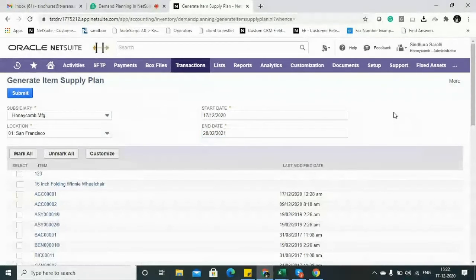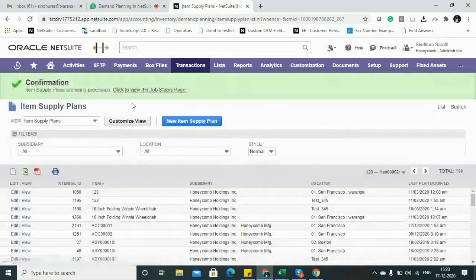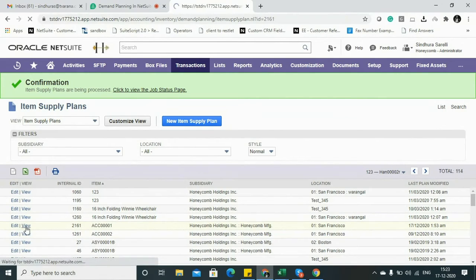And we can select an item here. Once we are satisfied with our selection, I hit submit. Okay, so now that NetSuite has run our supply plan, we can see the list of current supply plans below, and then we can select the supply plan that we had just generated based on our demand. So I'll open our plan.